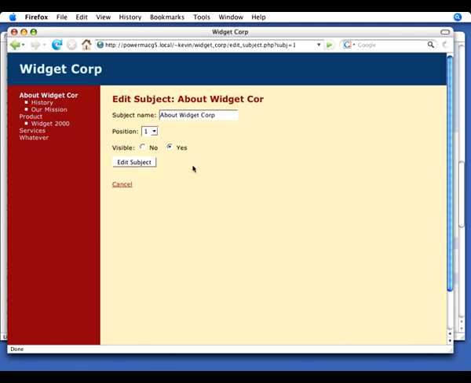So now that we know that the subject name will change, let's go ahead and make sure we've got the position and the visibility working as well, and make sure that those updates work. Now, of course, position isn't going to update the position of any other subjects, just this one. But I'll hit Edit Subject, and it didn't work. It went back to position 1 and visible yes. That indicates that the form submission didn't happen, which must mean we had some errors. Let's switch back and see if we can figure out what that error was.